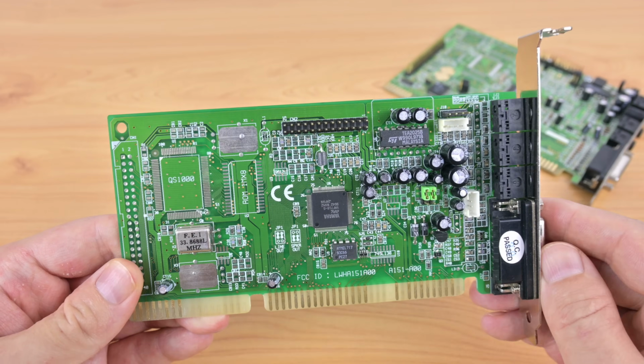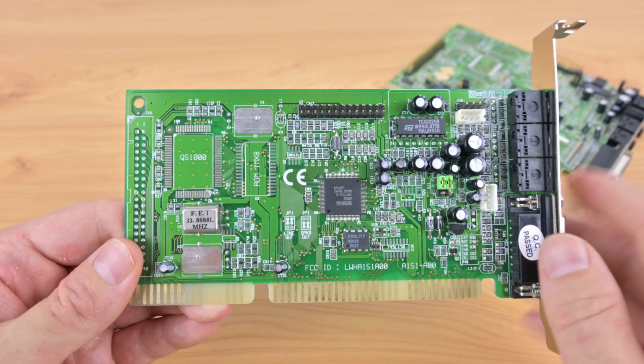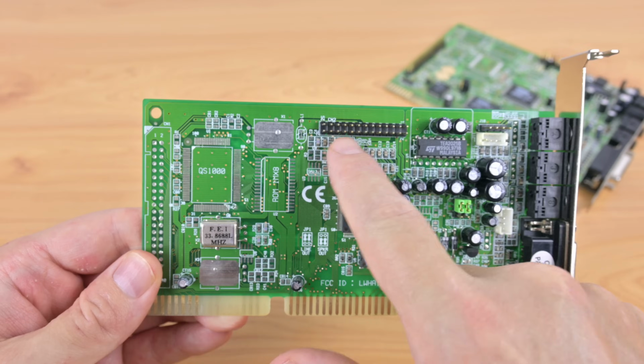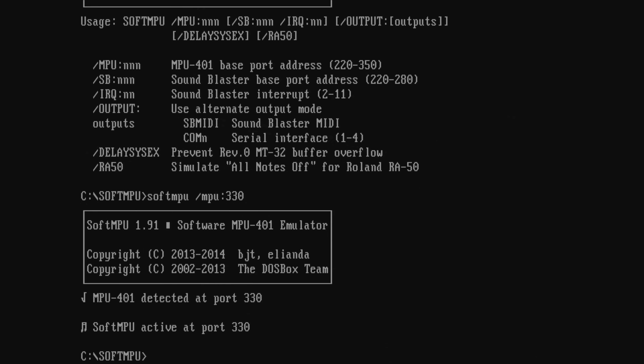This requirement for intelligent mode will affect you if you're using a regular sound card like this one with the Wavetable header. We can use a program called SoftMPU, and this program will give us intelligent mode support for regular sound cards. This works really well. Games like Wing Commander or Space Quest 3 will now work on a regular sound card.